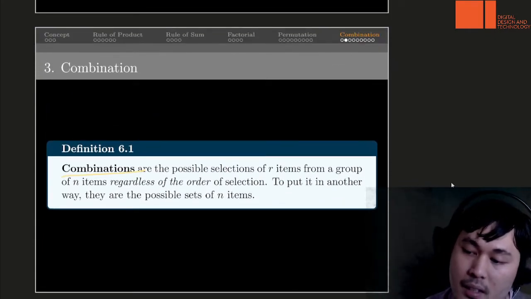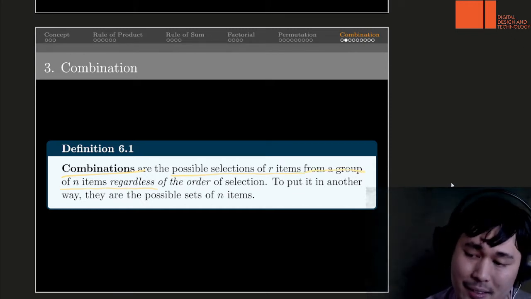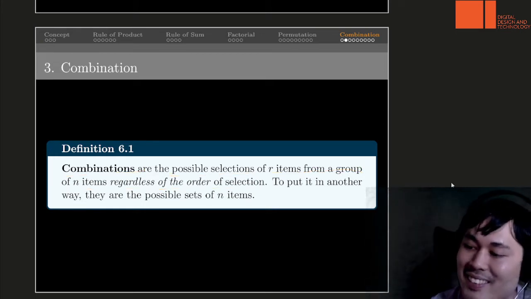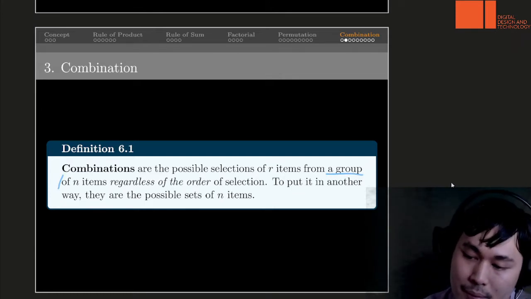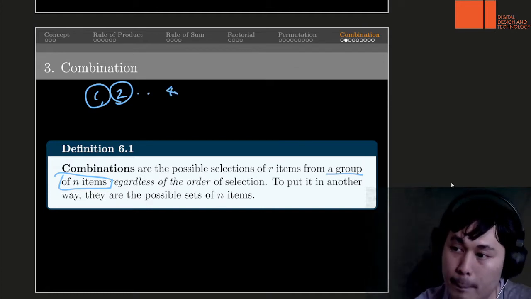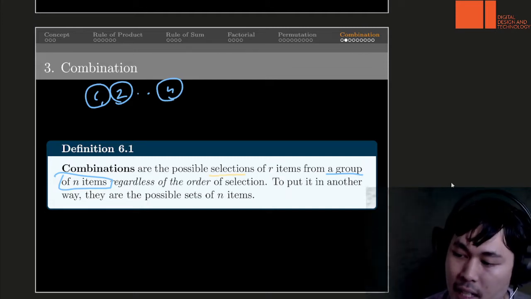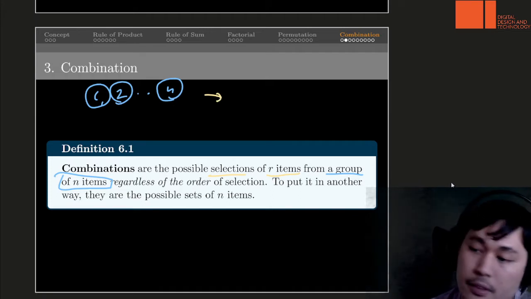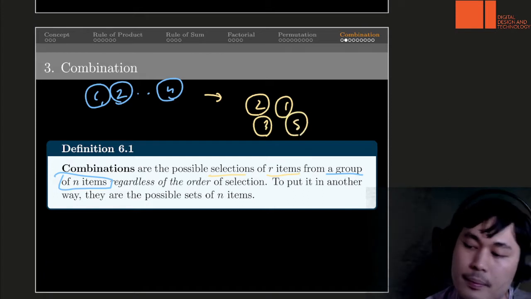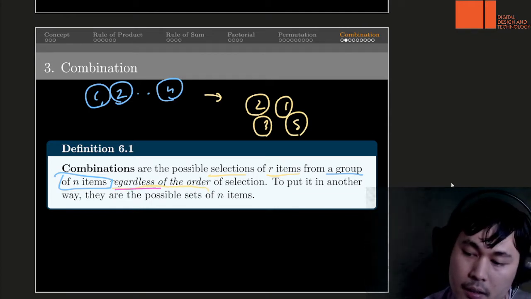The combinations are the possible selections of items from a group of n items, regardless of the order of selection. Okay, that's several things to digest. So here we have a group of n items. You can still think of them as balls with numbers from 1 to n. Now we still select our items. Maybe you select 2, you select 1, you select 3, you select 5. But we don't care about the order, regardless of the order.